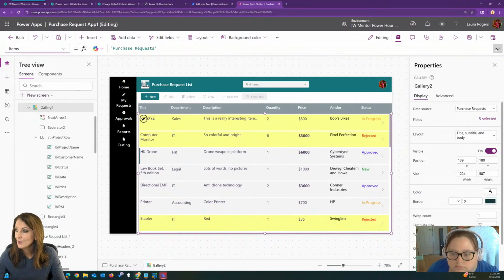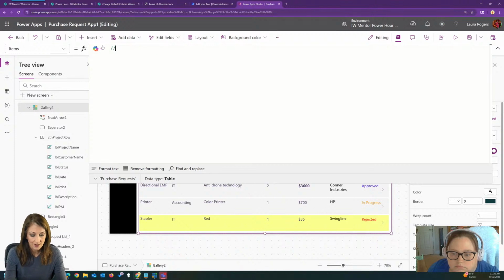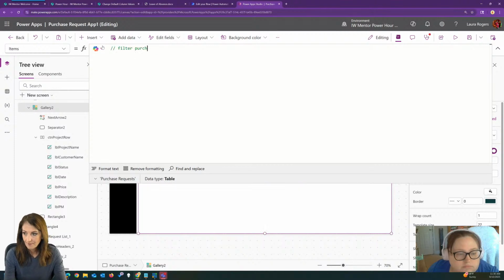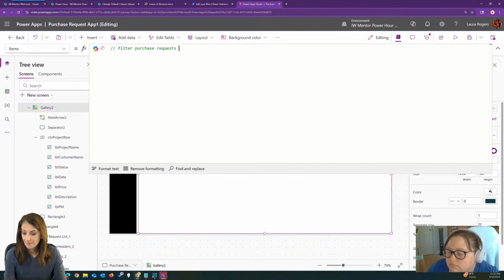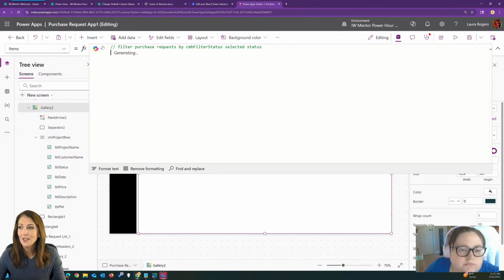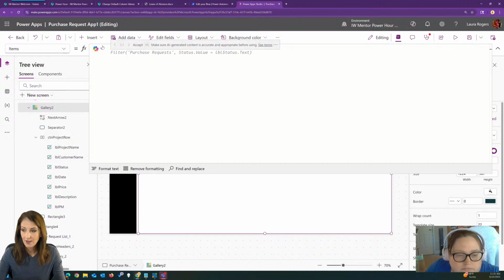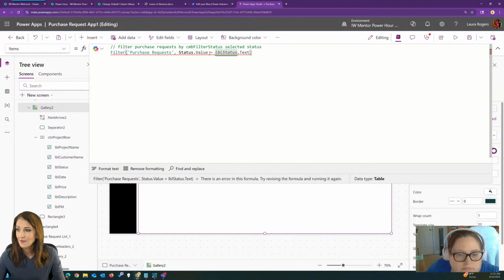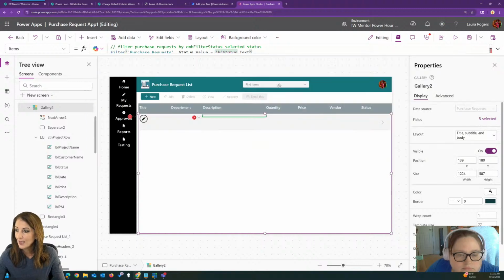And right now I don't have any filters on it. So I'll say filter purchase request by that, and I put the name of the combo box, filter status. So let's do that. Filter purchase request where status.value equals. So it didn't point to the right control.